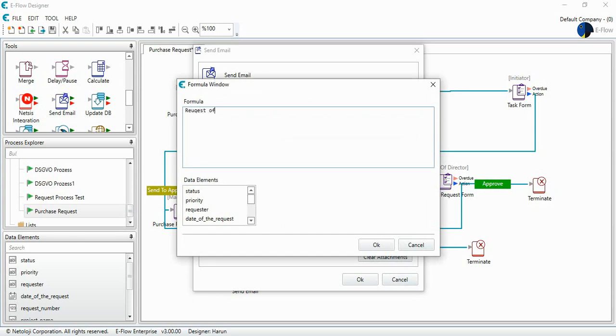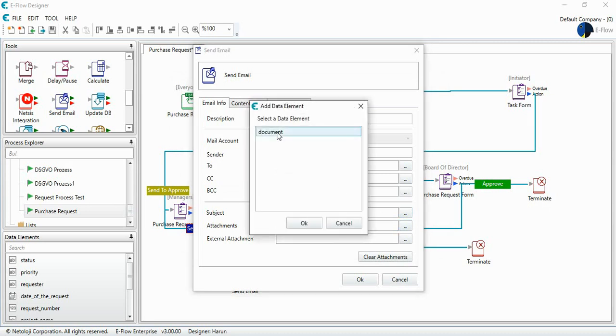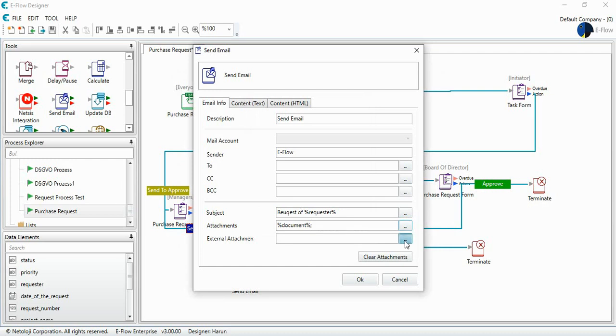For example, request of the requester, the initiator, that will be the subject. And I can just get the document that I used in the process, or I can take any external attachment while using this tool.